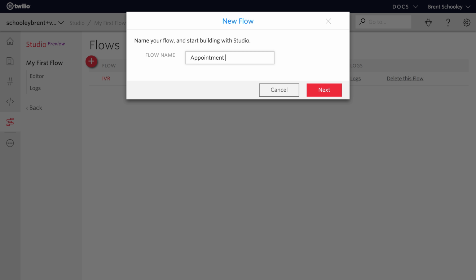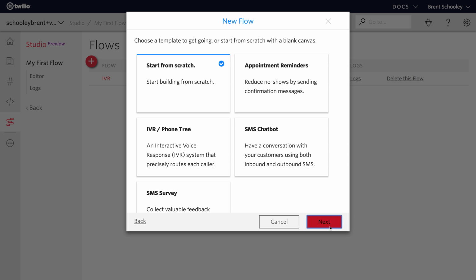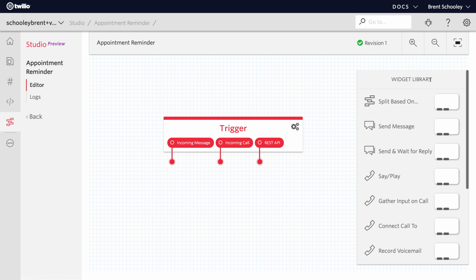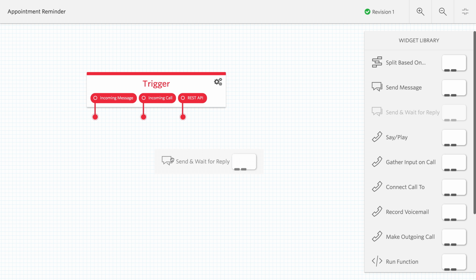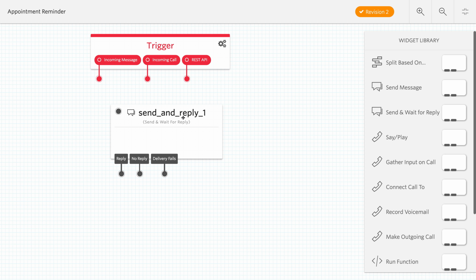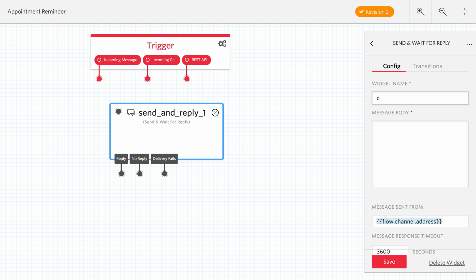I'm going to name my flow Appointment Reminder, but you can name yours whatever you want. We'll start with an empty flow, so the start from scratch template. And I'm going to pull out the Send and Wait for Reply widget. This sends a text message and then waits for the user to respond.